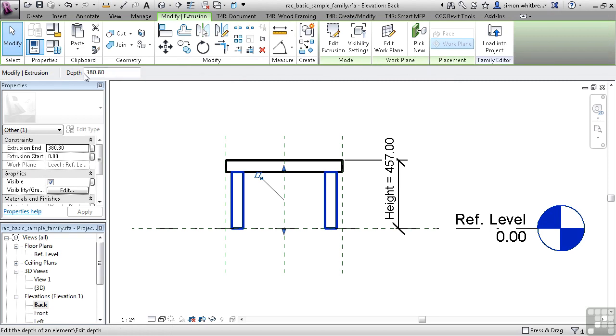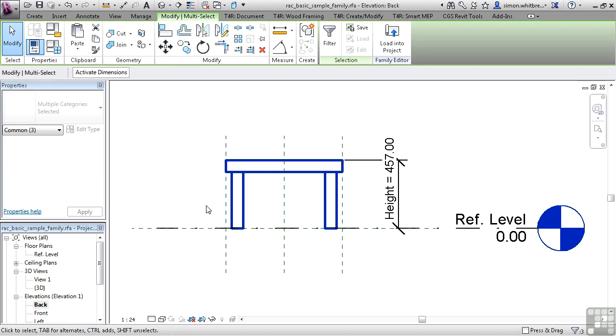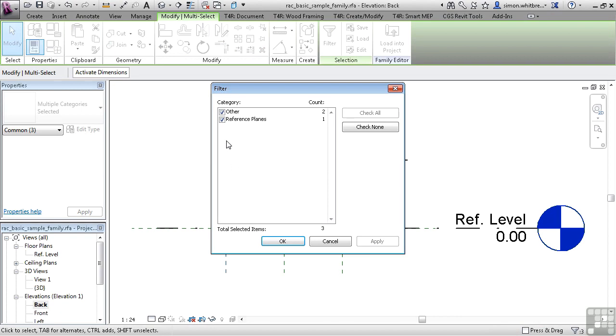Notice what's going on in the options bar and in the properties palette, which we're going to examine in more detail. With multiple elements selected, we can then see that we have a filter list, and I can choose just the reference planes.